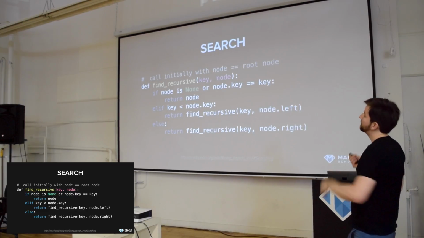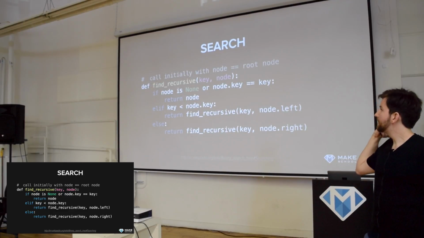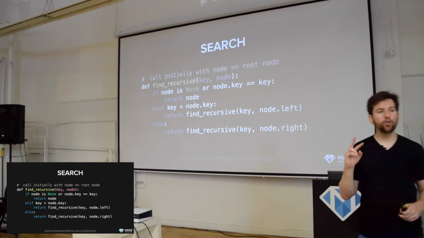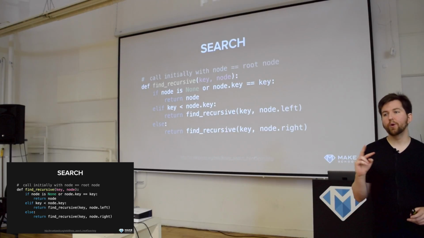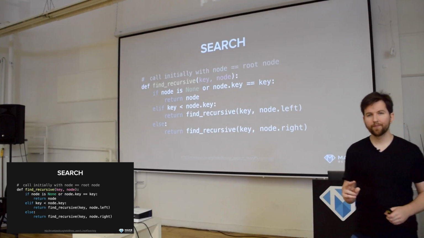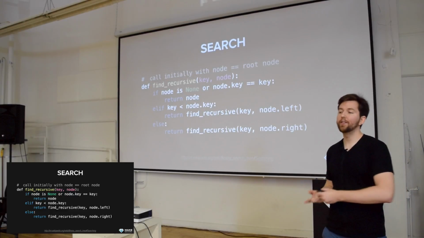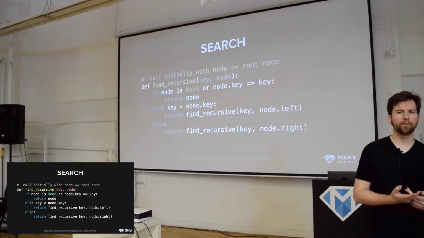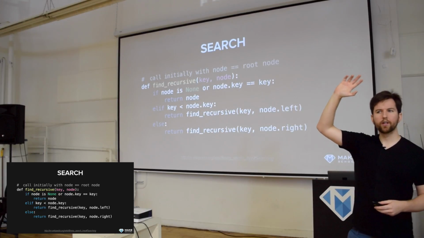So let's talk about specifically how to do search on a binary search tree. In general, there's two ways you can do most iterative functions. There's the iterative way and the recursive way. Who here is familiar with the concept of recursion? Raise your hand.